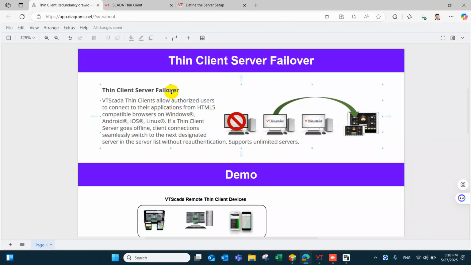For other SCADA systems, for example if you have two servers and your primary server fails, the user needs to do re-authentication to the backup server URL. They need to add the security credentials manually to the other server. It takes time, and when the primary server is back online, they need to do it again. So it's very time consuming.